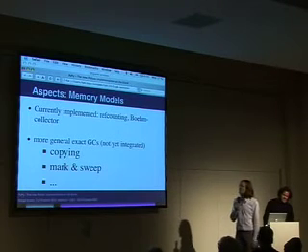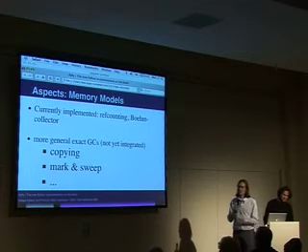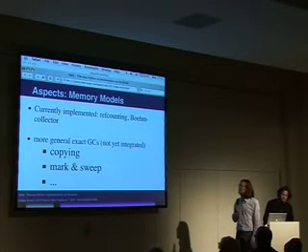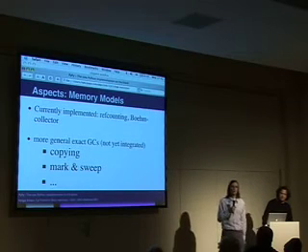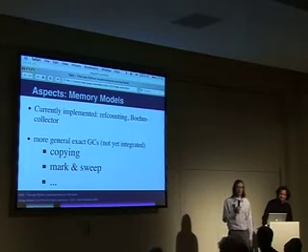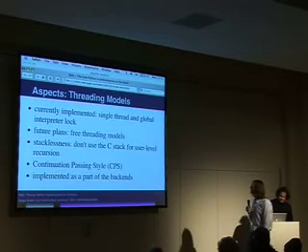There's a framework for it, but it's not yet integrated into the rest, so you cannot use it in PyPy, but it's on its way. And we have implemented a copying garbage collector and a mark and sweep garbage collector, and there are possibilities to do much more sophisticated algorithms. Okay.